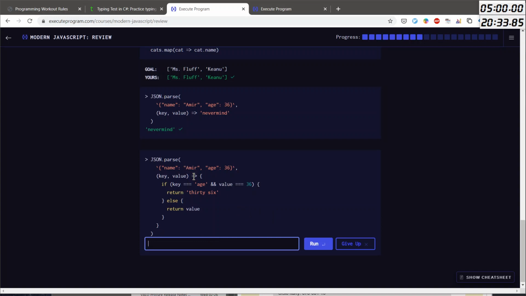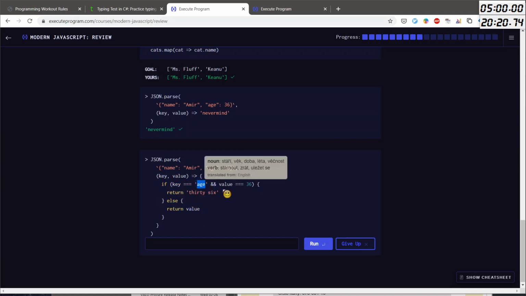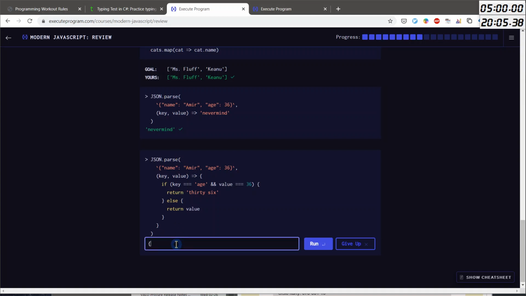Then we are doing the same thing. We are parsing this guy, and we are providing this function. If the key is equal to age and the value is 36, we will return 36. Otherwise, we will return value. So this will return the value, but this will be changed. So we will get an object.